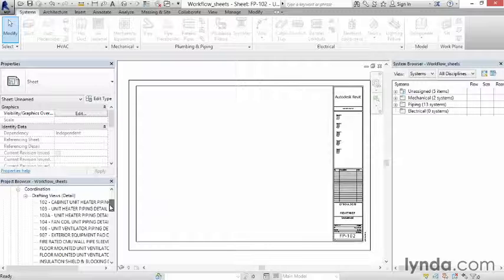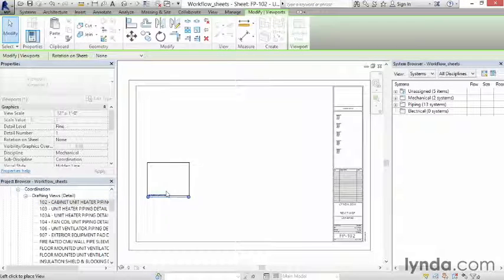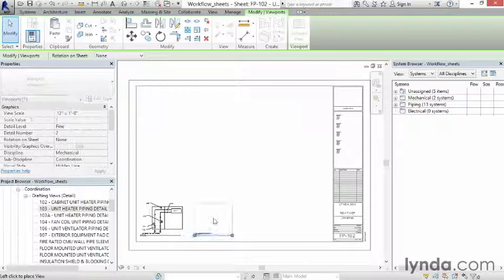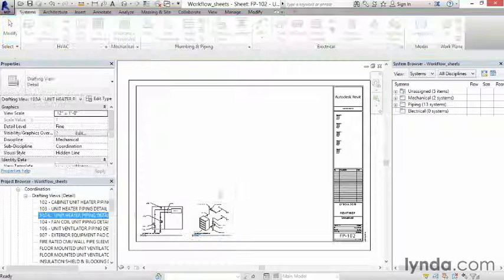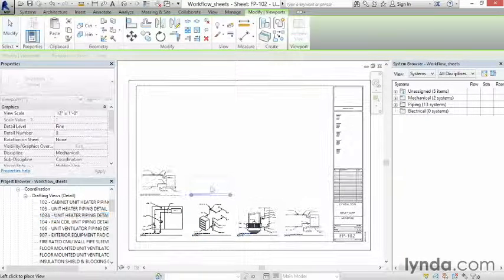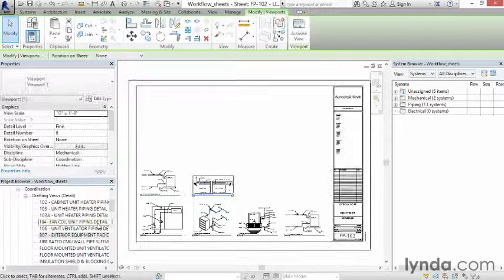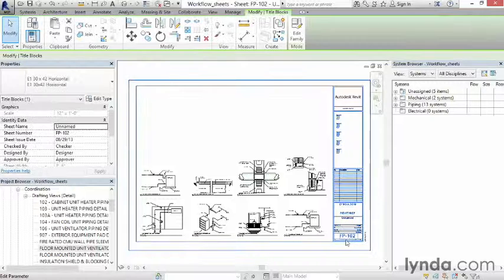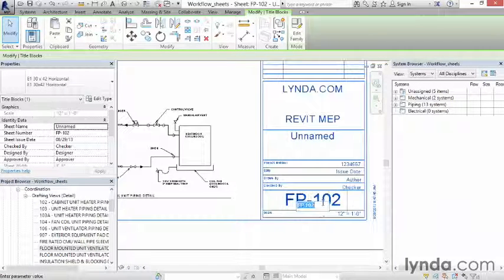Let's go to our coordination. Let's drag some drafting views onto our sheet. Notice that as we drag views in, Revit will line them up based on the view that it's next to. This is a great way to organize your sheets. I'm going to hit escape a couple times. I'm going to rename this sheet FP500, and it's going to be called Typical Details.